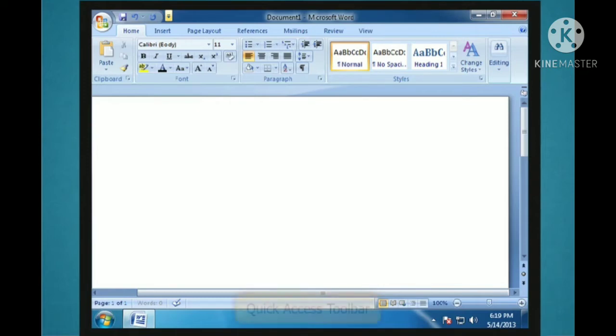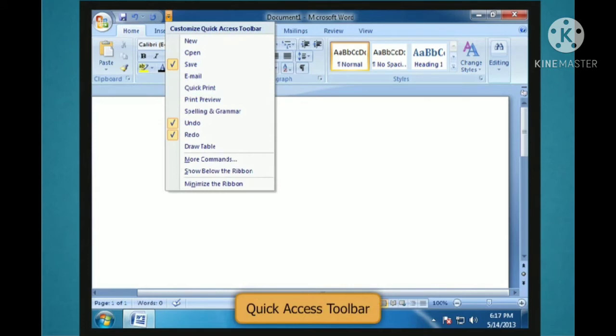As the name suggests, the Quick Access Toolbar helps you to quickly access frequently used tools such as save, redo, and undo. You can also customize the Quick Access Toolbar by selecting items from the drop-down list. By default, the Quick Access Toolbar is placed above the ribbon. You can customize its location to below the ribbon by selecting the Show Below the Ribbon option from the drop-down list.